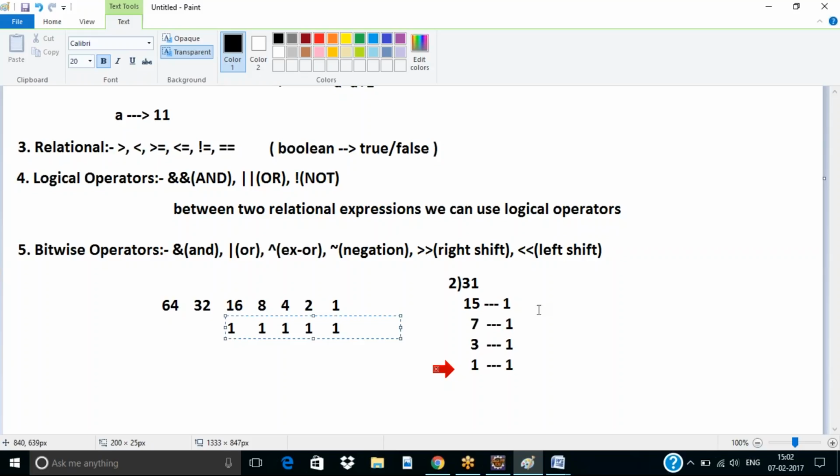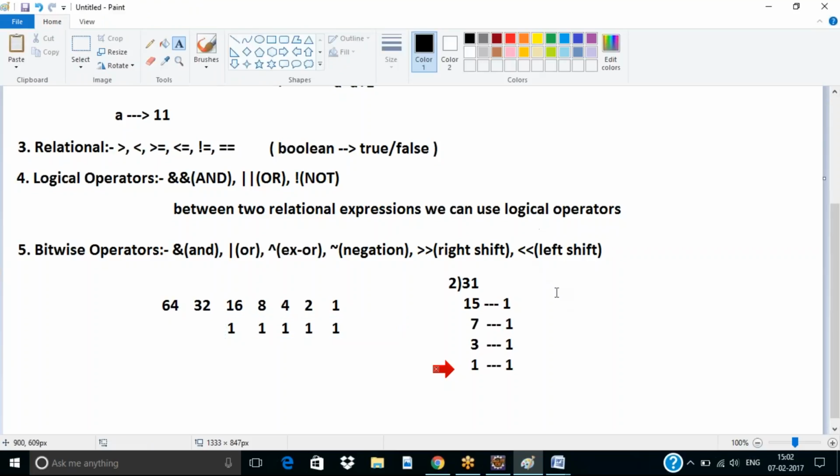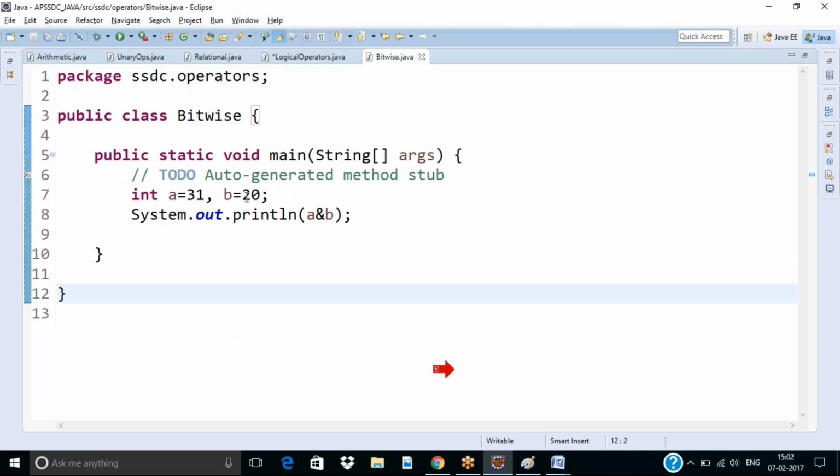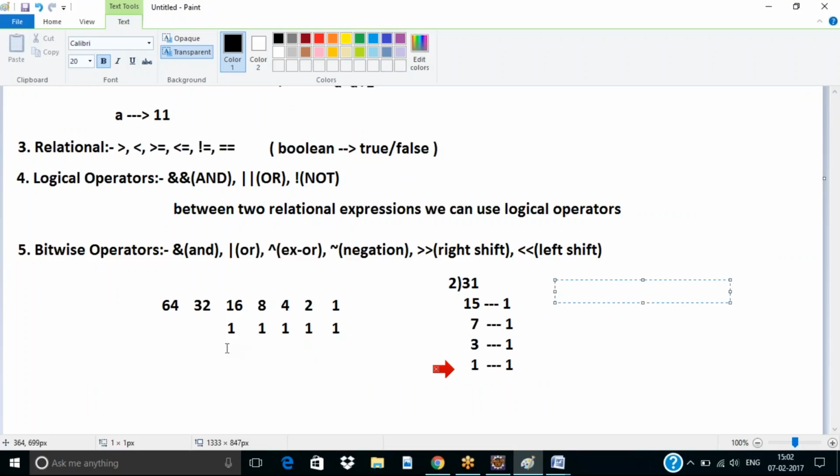Done? Now similarly try to get the binary for 20 as well. How to make 20 here? Can I make the 16 bit as 1, set 8 as 0 and 4 as 1, and the rest of them as 0 0? So 1 0 1 0 0 is 20, because 16 plus 4 is 20.